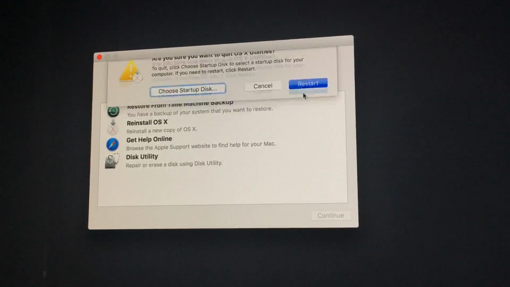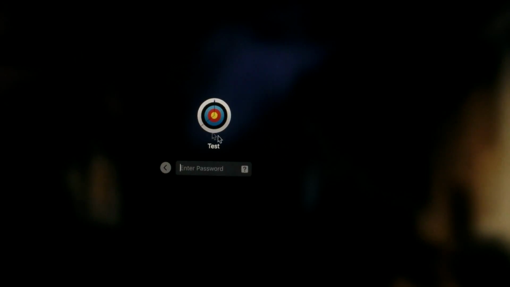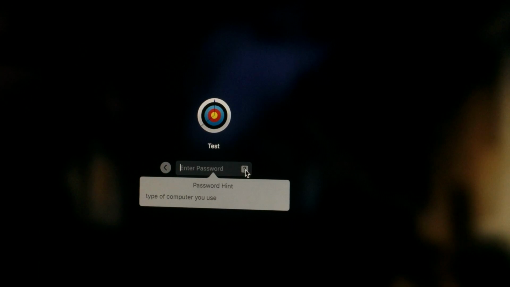Now, those are all tied to your master login or administrative password. So when the computer boots back up, first thing you want to do is make sure indeed that the password did save and check to see if your hint is there, and then go ahead and try logging in.